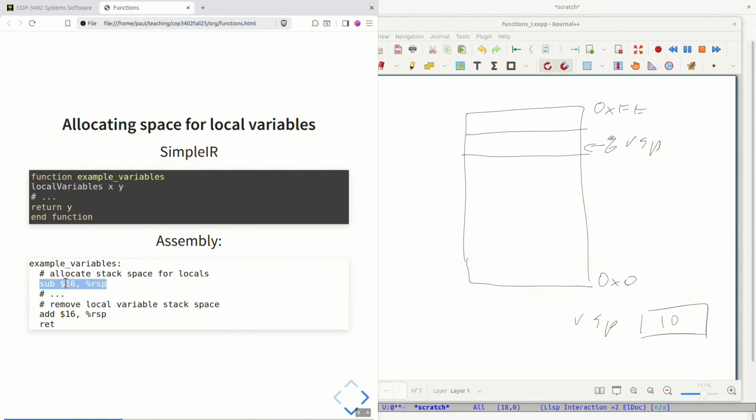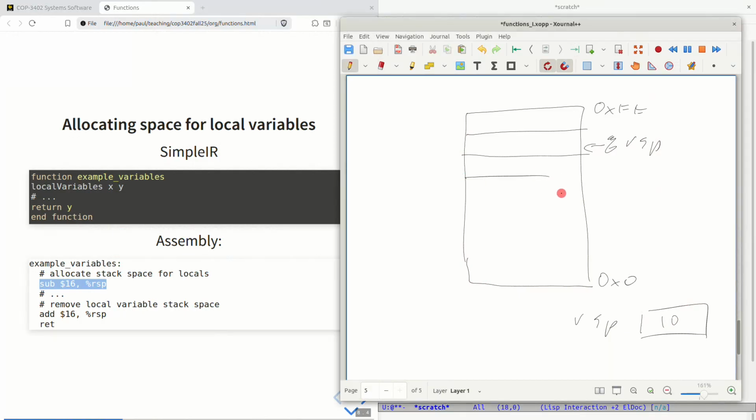So in this case, if we've got two 8-byte local variables and the stack pointer is here, say this is at address 32, and we want to allocate space for two local variables, that's 16 bytes. We want to have a slot here for X and a slot here for Y. Well, we can just subtract 16 from the stack pointer. So now the stack pointer points here. With me? Kind of makes sense?